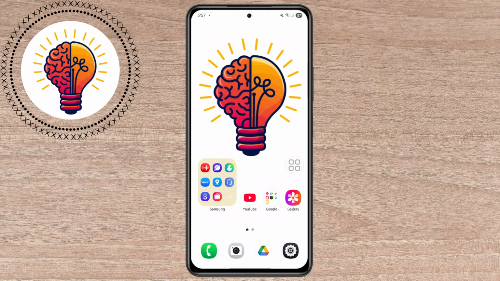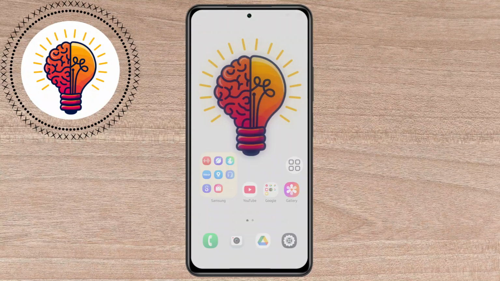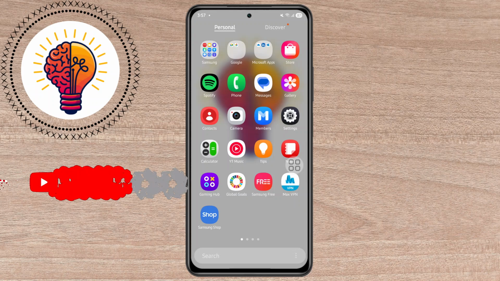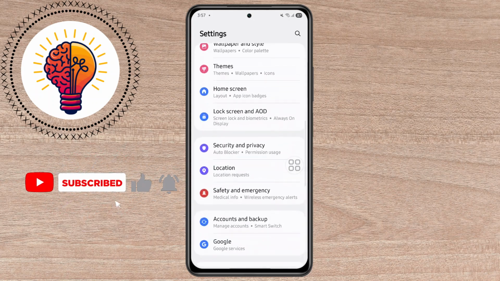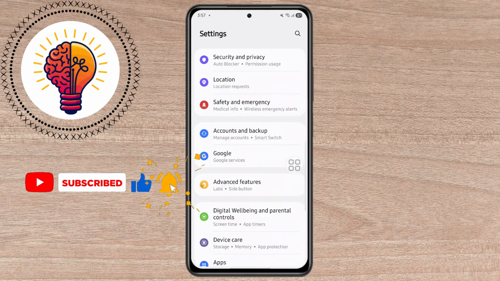Now, let's dive in. Step 1. First, unlock your phone and open the Settings application. This is where you'll find all the options to customize and manage your device.